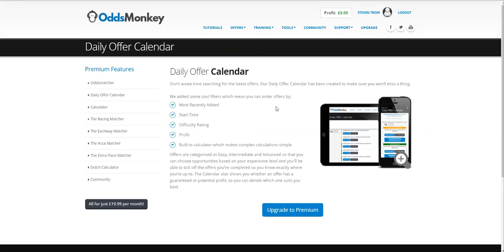So with Cheltenham coming up in a few weeks, if you've never done match betting before, this is the perfect time to join, because you've got 2 or 3 weeks to get signed up to several bookmakers. And then when Cheltenham comes around, you've already got your accounts open, you've made some profits, so you've got a little bit of extra cash.